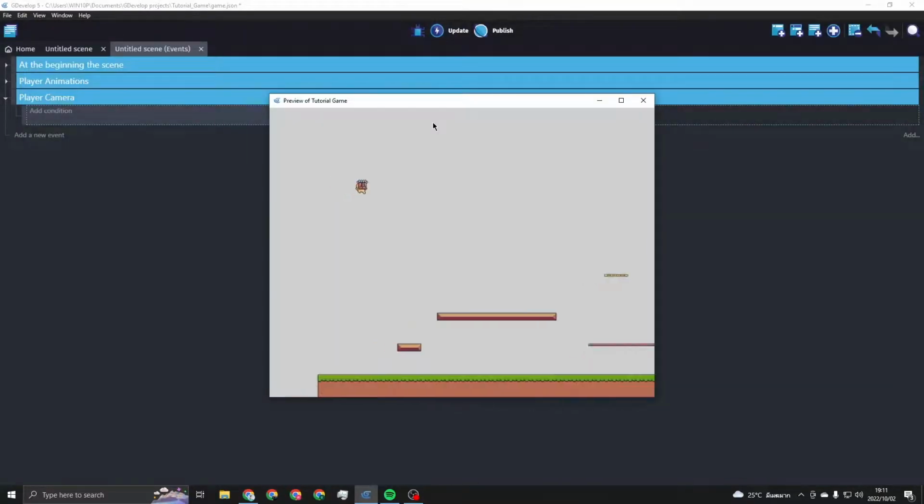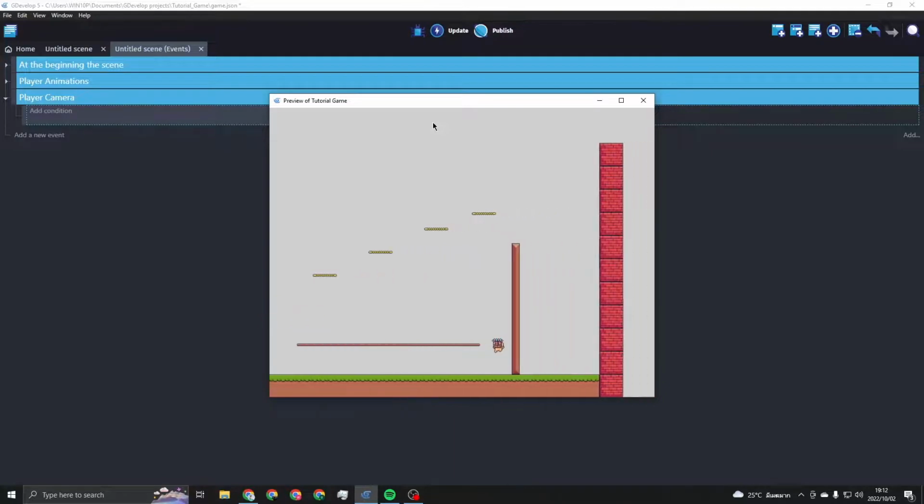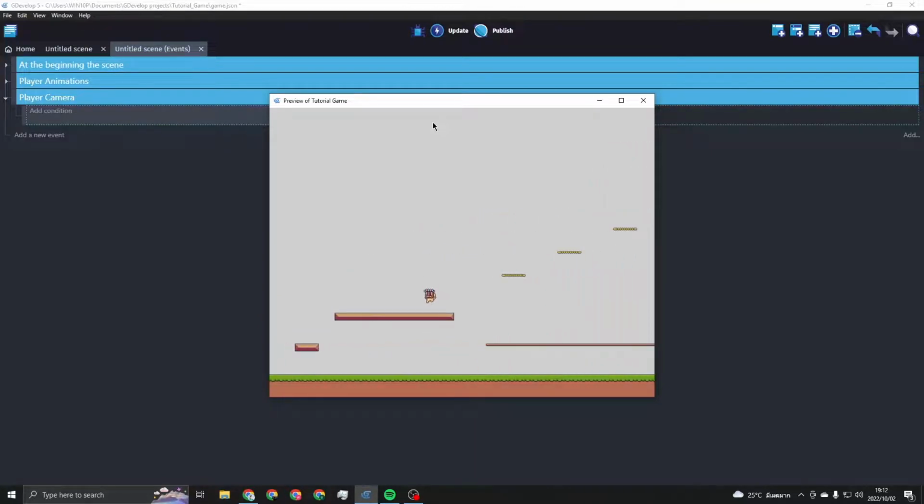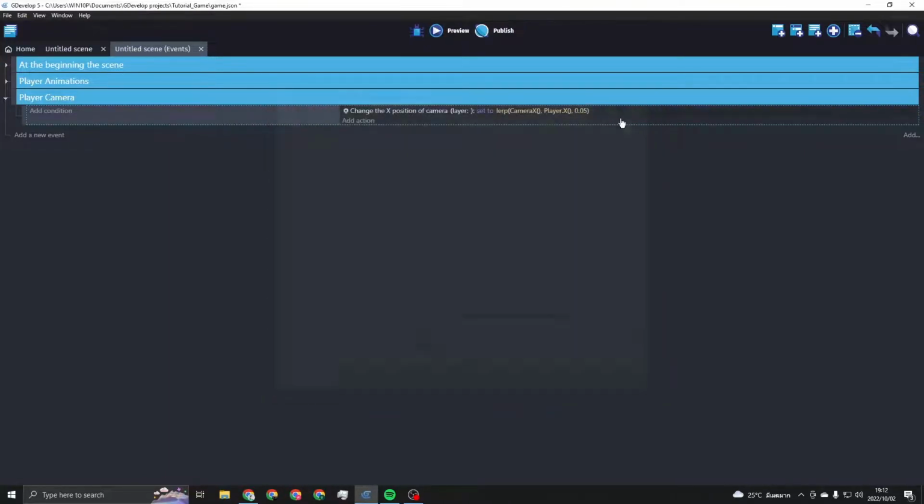Now let's preview our game. Okay, so now we can see that the camera is following our character on the x-axis of the game. If you know maths and you pay attention in class, you would know that the x-axis is usually the horizontal axis, right? Now, we need to change the camera so that it also follows the Y position.